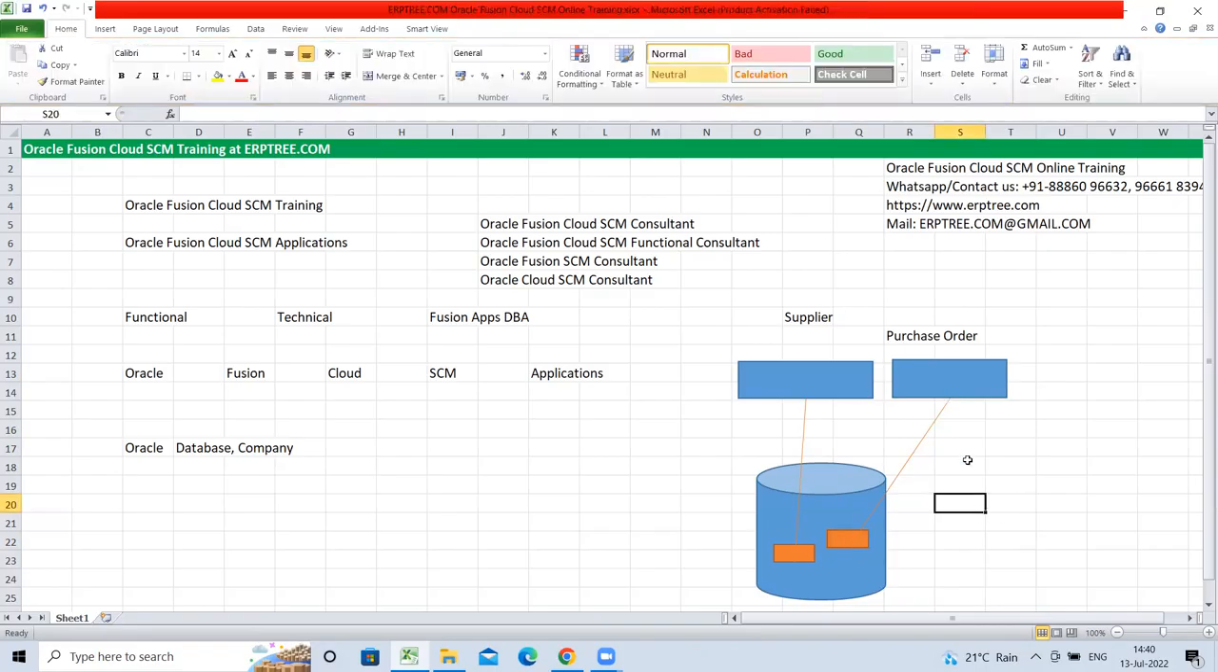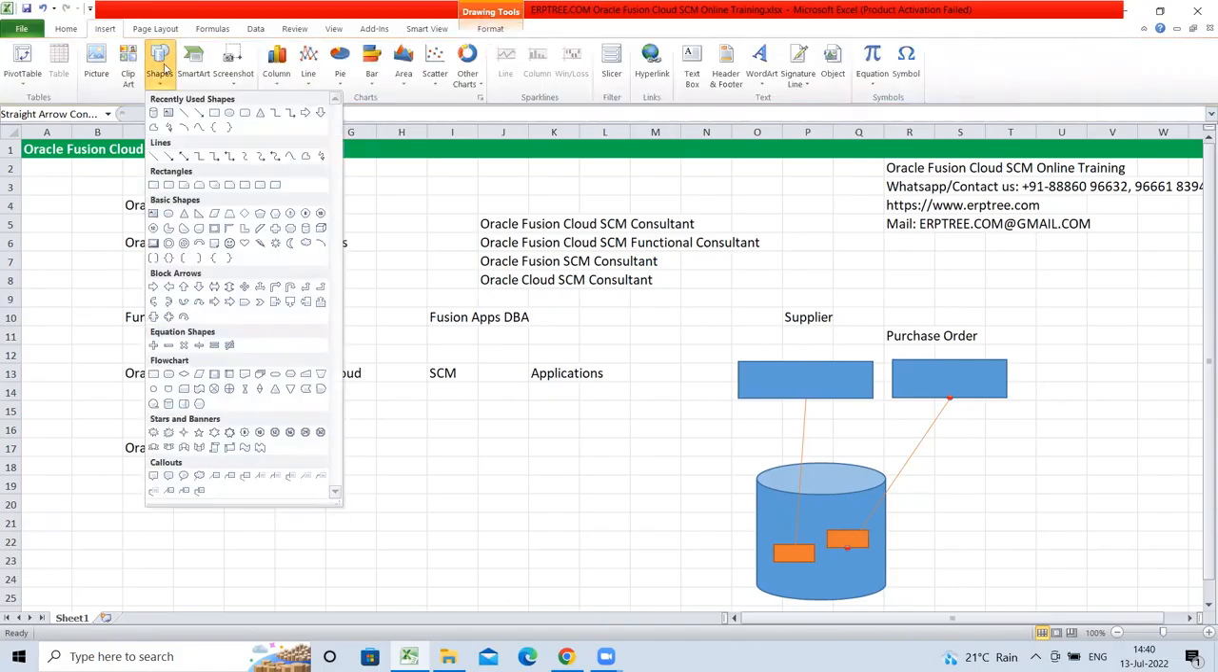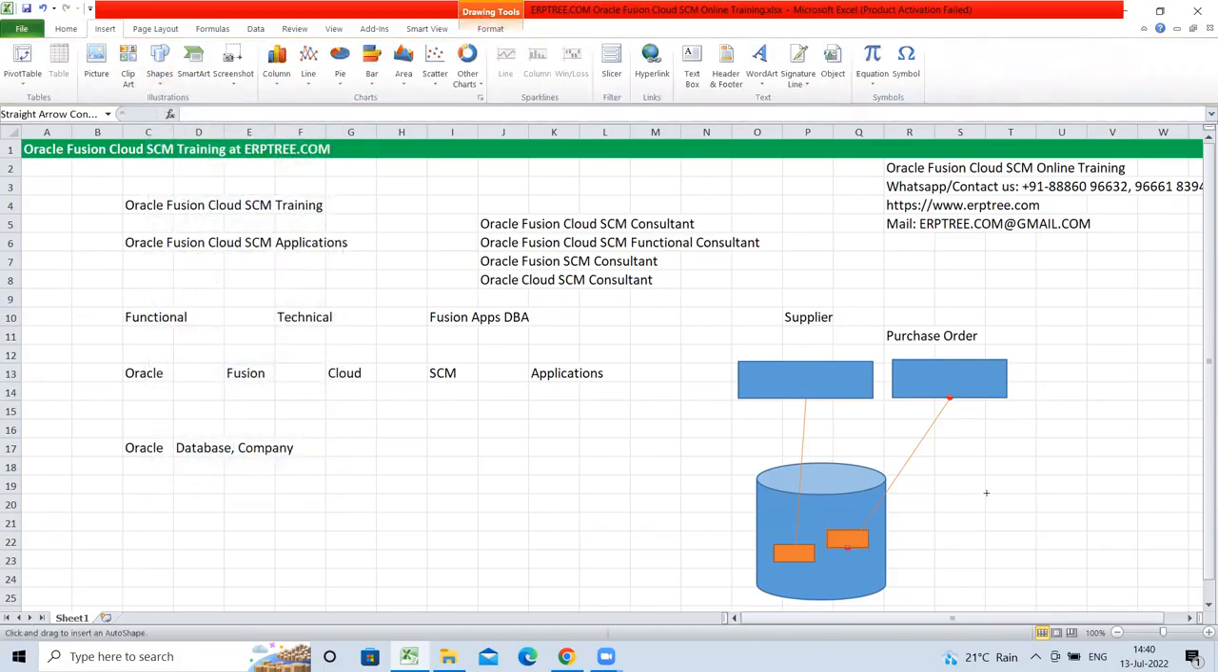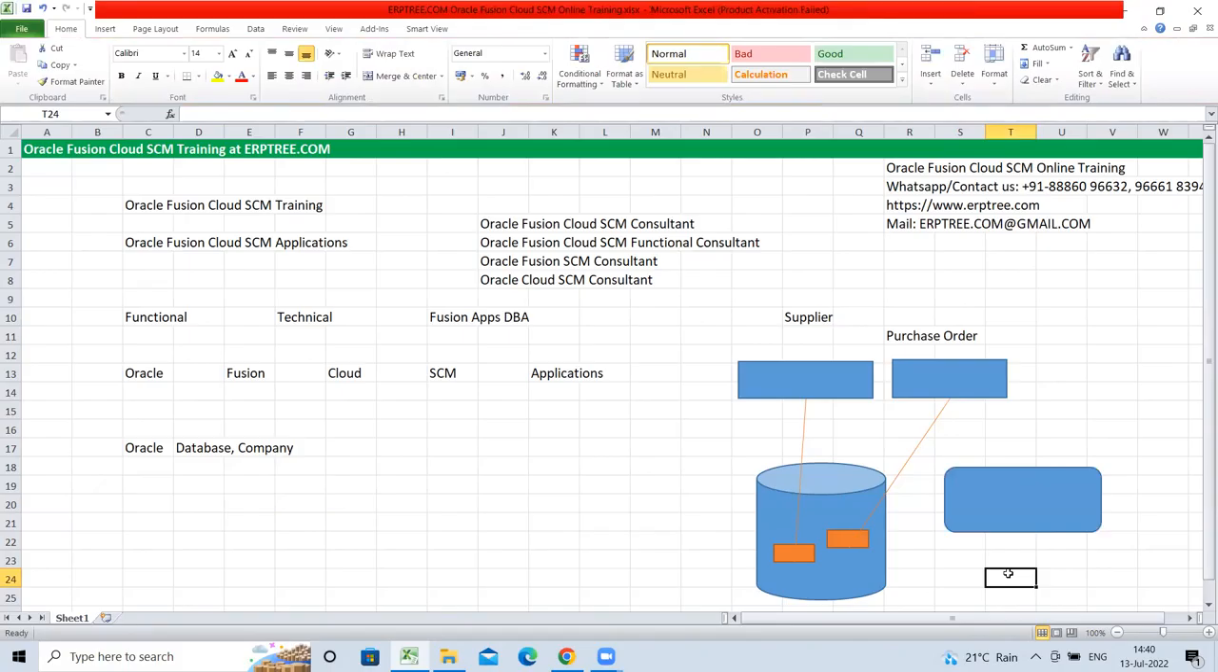This is how you can have pages, and you can store the data in the database with the help of these pages. If you want to see the data which is stored in this table, you can have a report. By using the report, you can view the data. Say you want to view all the purchase orders or all the suppliers. A suppliers report.